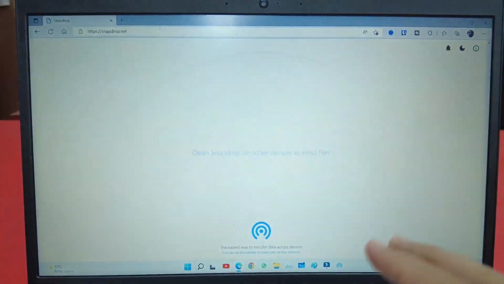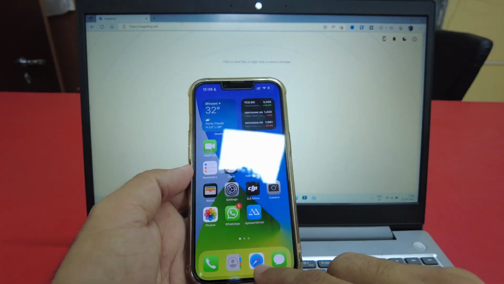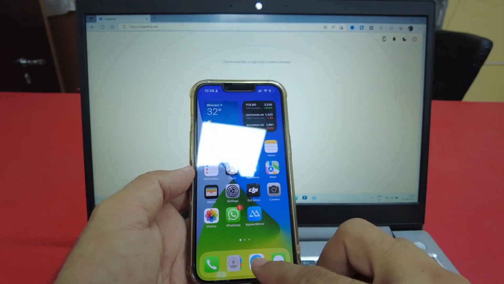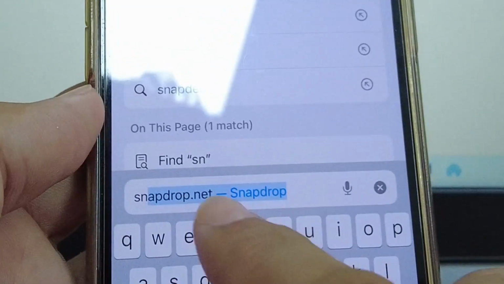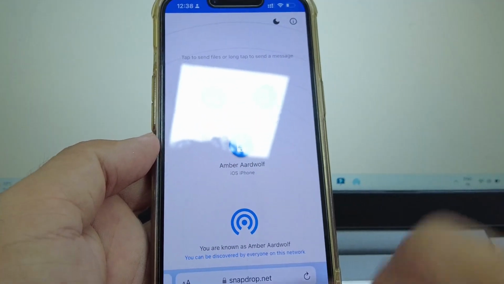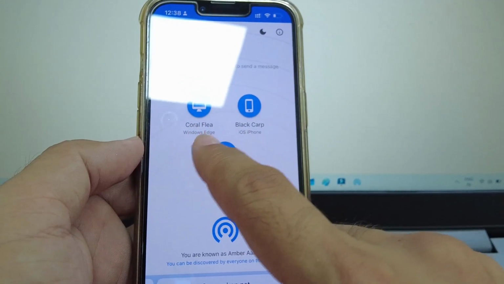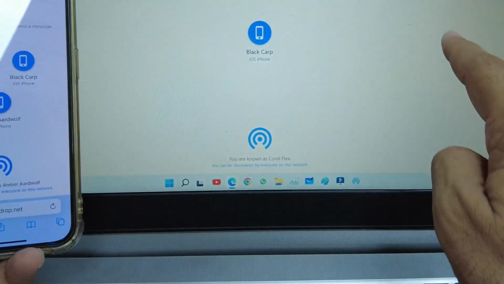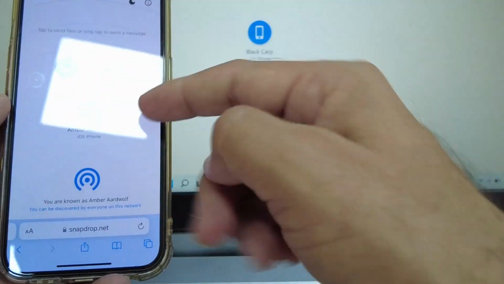Now the next step is to open the same address on your phone. You can use Safari or any browser you want, and again type snapdrop.net in this and click go. Then you can see a lot of devices shown here. This is the Windows Edge browser which I am using here. You can see it here, it is the name of this device. And these are the other devices.